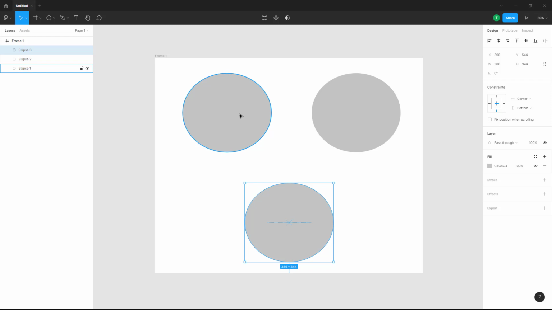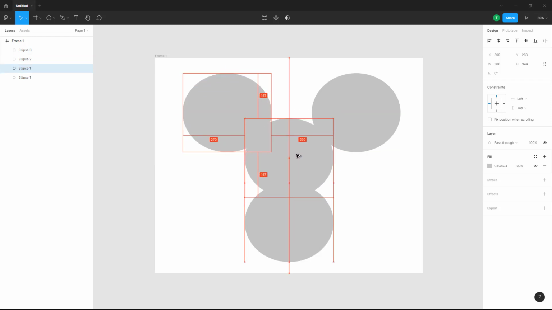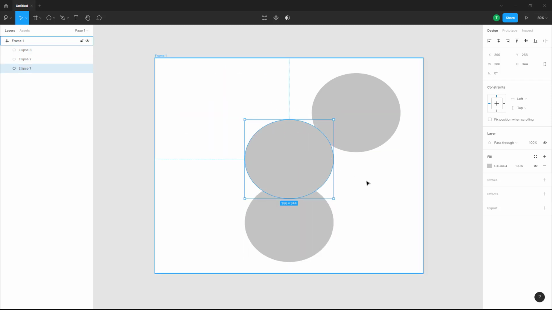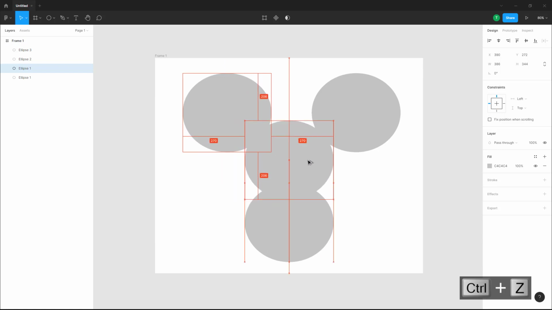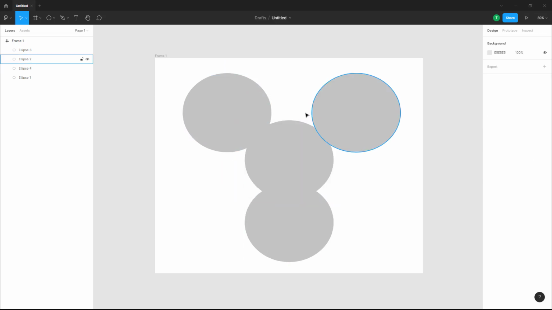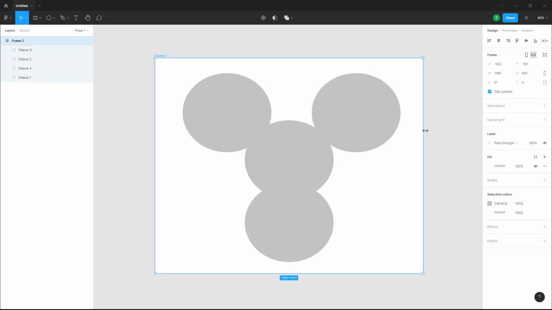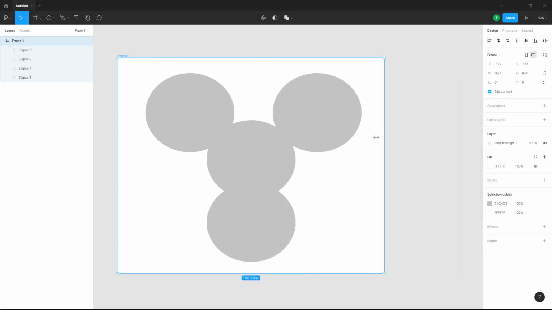Similarly, I'm going to hold Alt and click and drag this. And let's say I want this to be focused on the center. So I'm just going to click and drag it. And over here, I want both of these to be at the center. So now if I click on the frame and resize this, you can see that this is what happens.